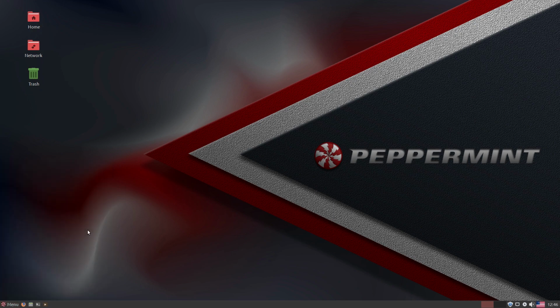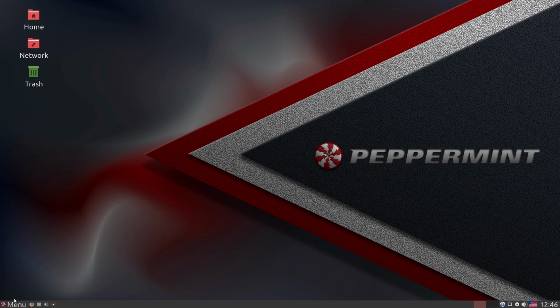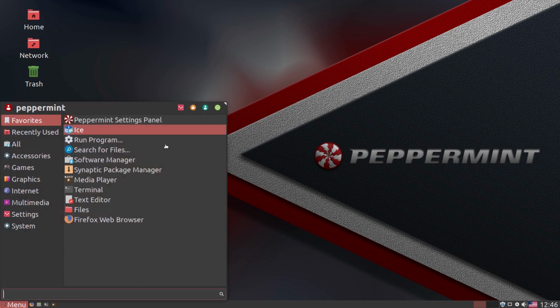One of the settings that they have tweaked and fixed is our font DPI settings. I know a lot of people ask about these. So we can go ahead and adjust our font DPI settings like this. Maybe I should have done that earlier so we could have all seen a little bit better. But anyway, that is what we have.